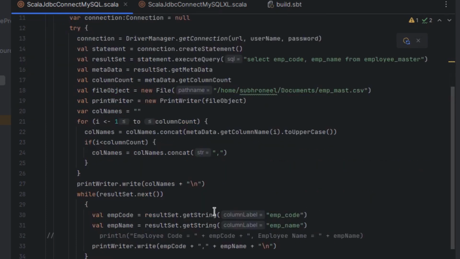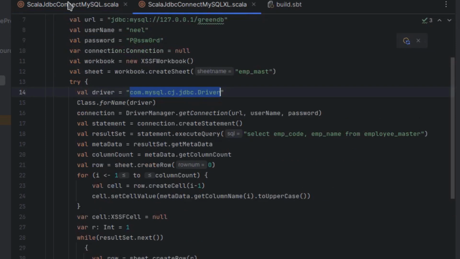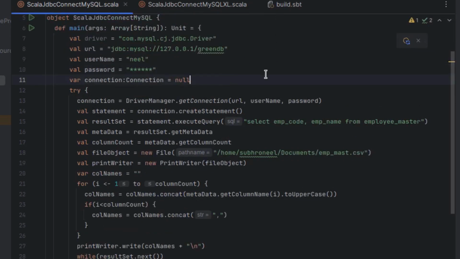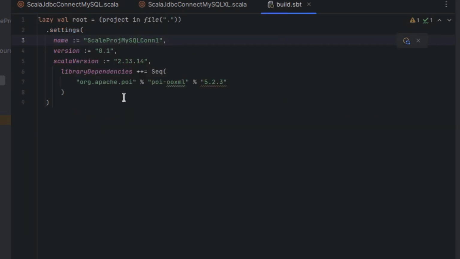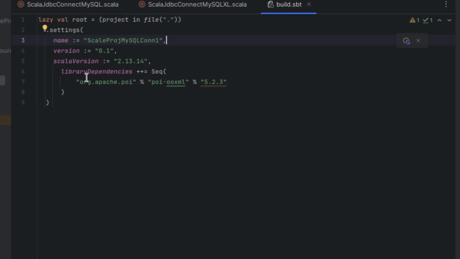This code is for the CSV file, and for the Excel file I have another code. For the Excel export, you have to import the library called Apache POI 5.2.3. This version you have to add.